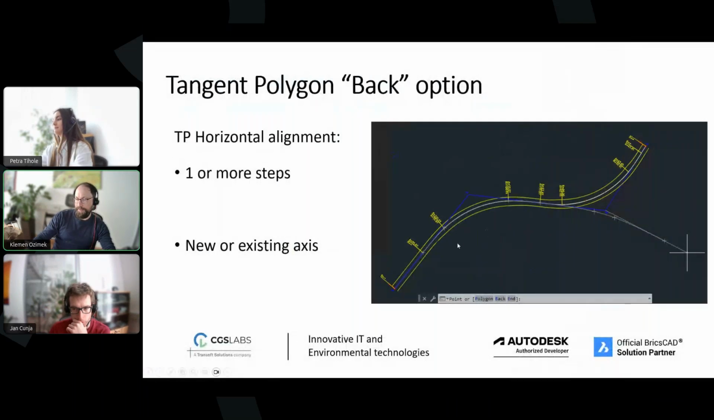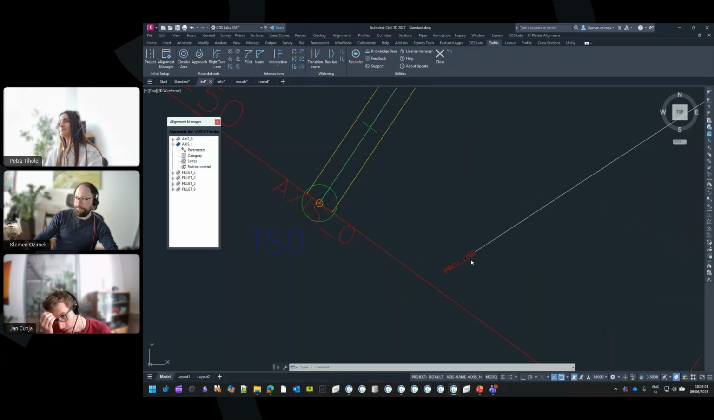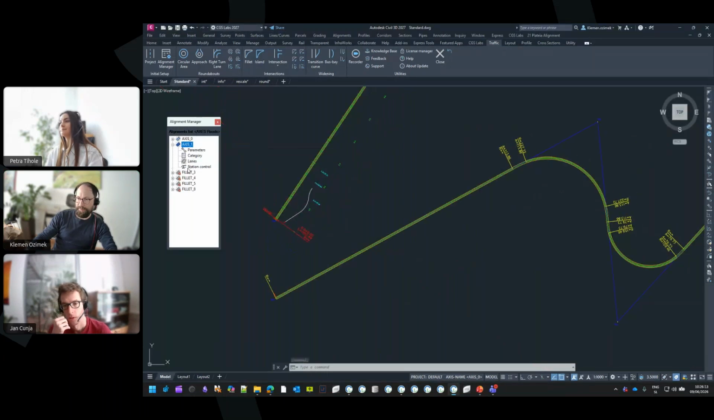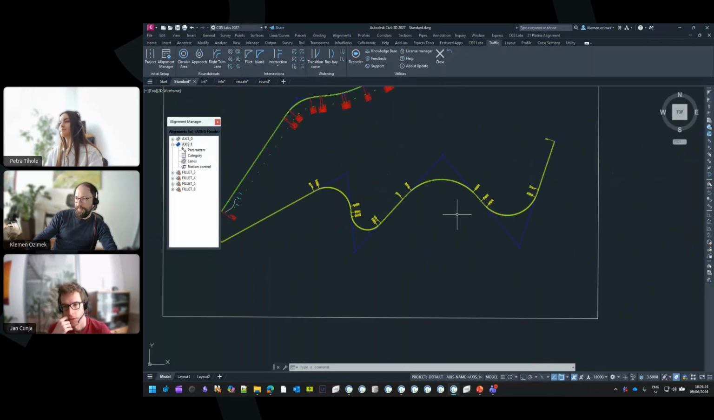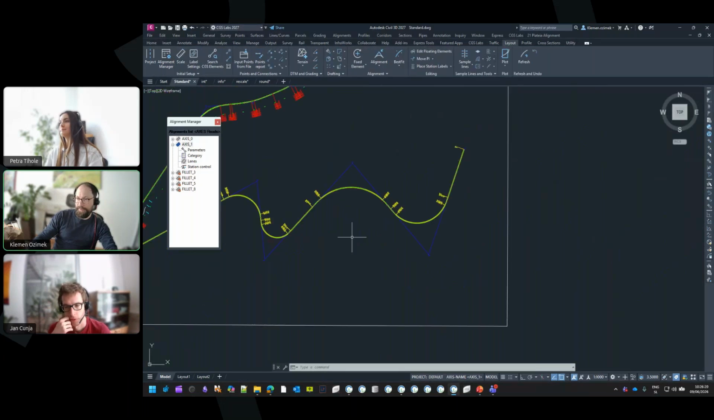Then let's go on. One minor thing I can show you is that we have added an option to go back for the tangent polygon, which was missing before. We can go back one step or multiple steps, and we can use this for new alignments and also for existing ones, while we are editing. So I can go back here and go into this axis 1.